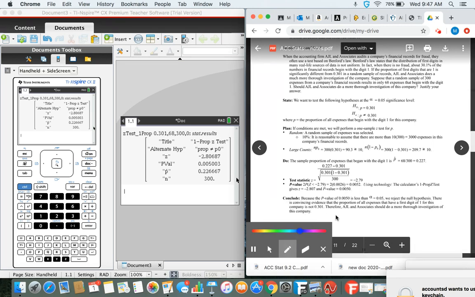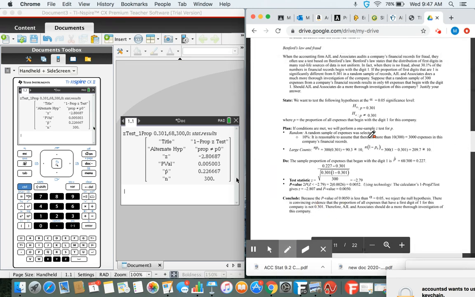The concluding sentence being: because the p-value is less than this number, we reject the HO. We reject this, meaning we have evidence that supports our suspicion or this claim, this feeling that we have about our HA, which means that in this particular problem AJL and Associates should do a more thorough investigation of this company's financial records. So guys, use this video, rewind it, pause it, whatever you need to do.